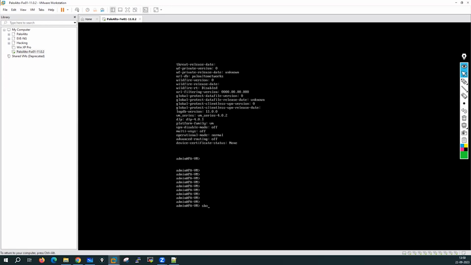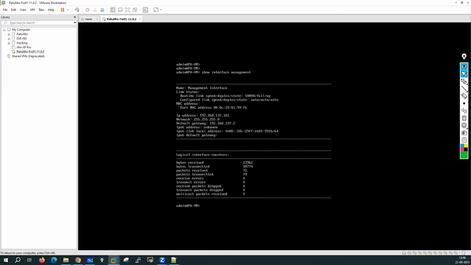Apart from that, the second command which you may run in your environment is show interface management. It will tell you the management interface details, like the IP address configured on the management interface, netmask, default gateway, MAC address of your management interface, how many bytes of packets you have received, how many bytes transmitted, how many packets received, how many packets transmitted, all such details.